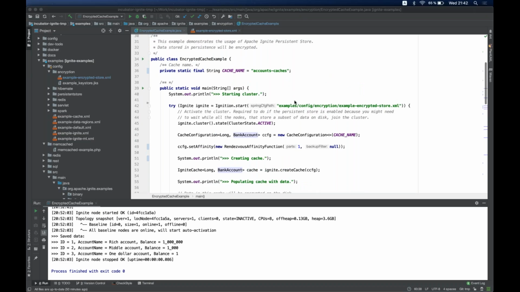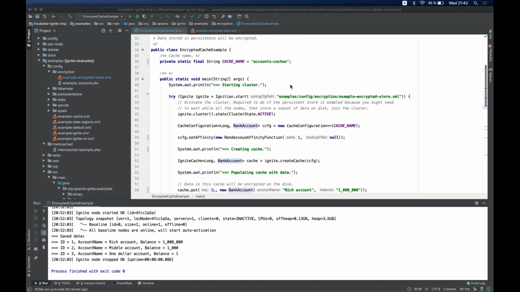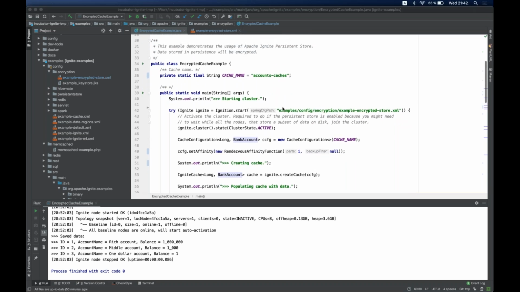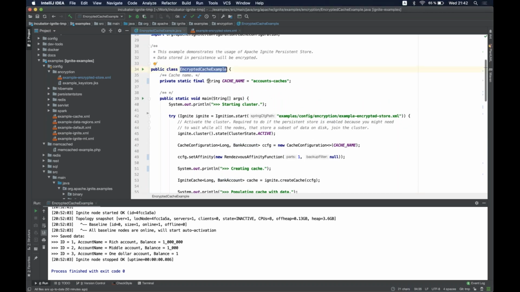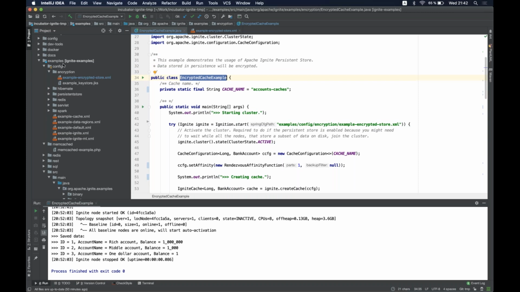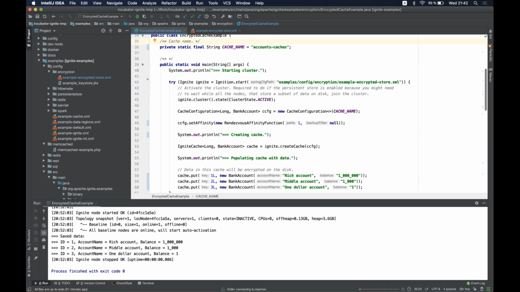My name is Mirza Aliyev. I'm a software developer at GridGain, and today I'm going to show you how to encrypt your data at rest by running a simple demo. So this class is placed in Ignite repo in examples module, so you can easily find this class by searching its name and play with that code by yourself. So let's run the example, and I'm going to explain what's going on here.